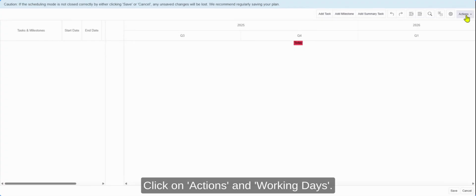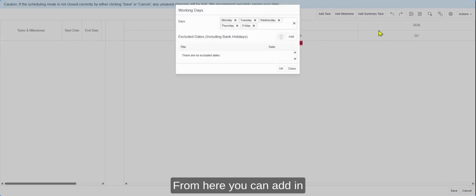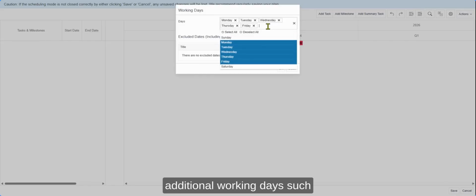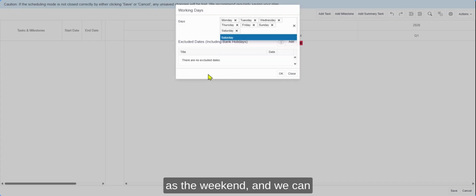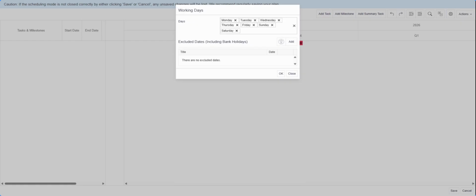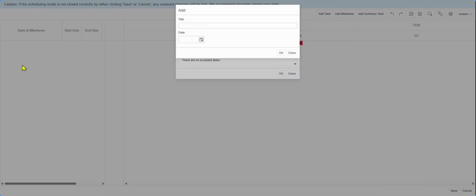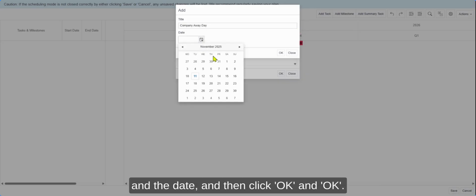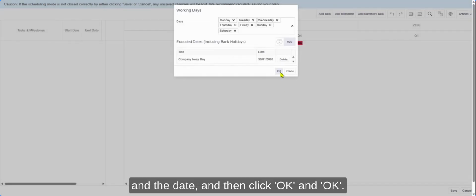Click on Actions and Working Days. From here, you can add in additional working days, such as the weekend, and we can also add in an excluded day for this specific project. Click on Add, type in the name of your excluded day, and the date. And then click OK. And OK.